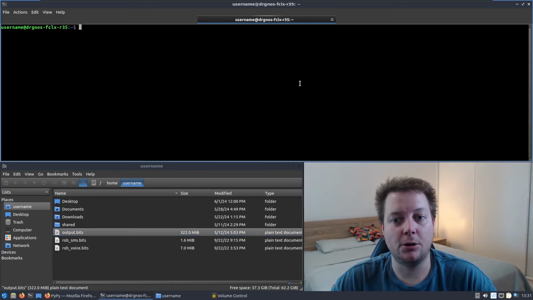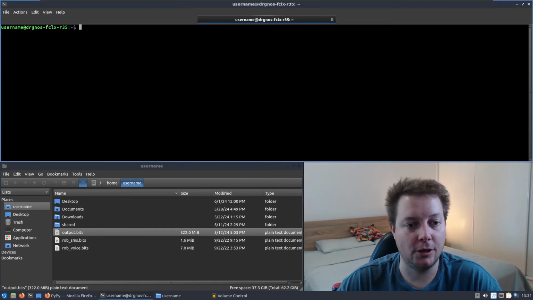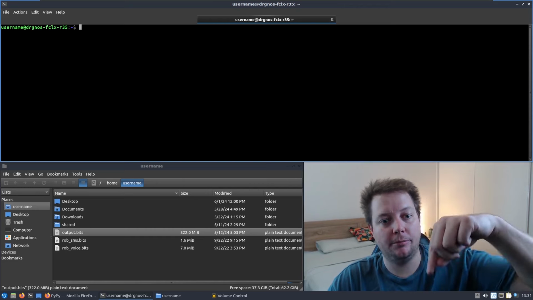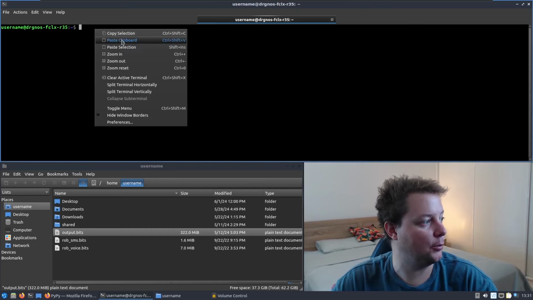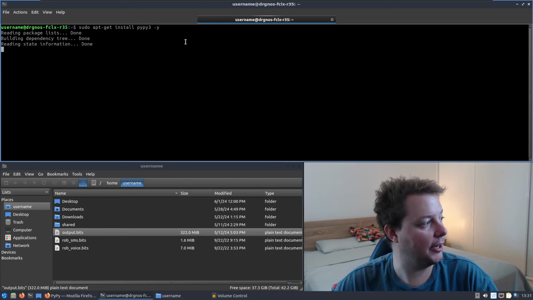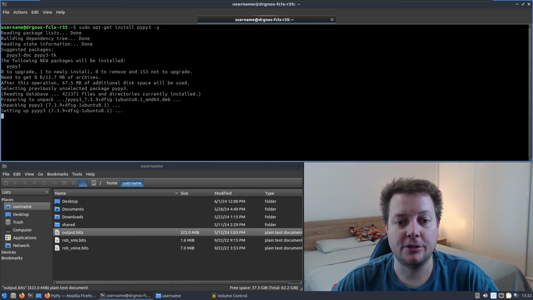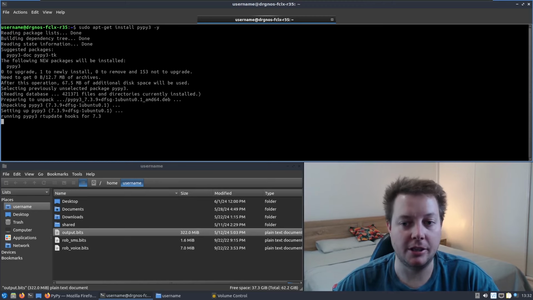So if you haven't done so already, I'm going to open a terminal window and run the following command. Don't forget that I put all the commands that I run in the description or the pinned comment down below. So I'll just run that command. And it should install PyPy 3 without issue in the R35 ISO of DragonOS Focal X.